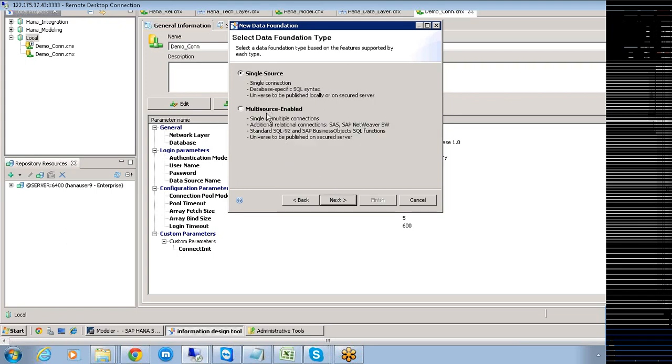Is it a single source or is it multi-source enabled? Guys, please follow carefully. If you are working with an SAP BW system, the type of source should always be a single source. But if you are working with a multi-source system, the type of source should always be multi-source enabled.